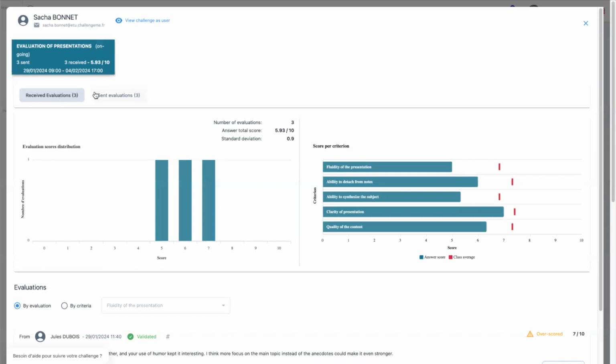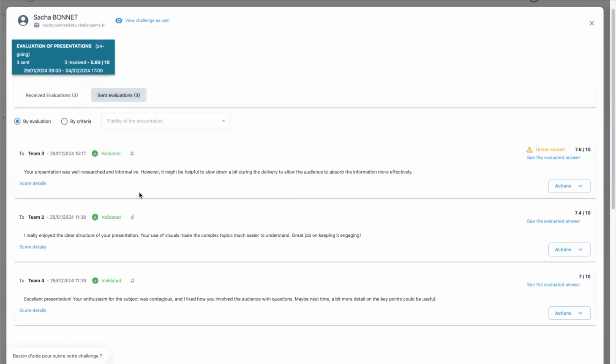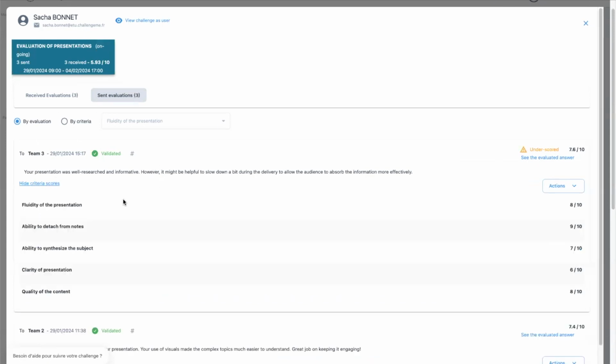You can click on each participant to see the evaluation they received with their groups and the evaluation made by the student. So I click here and I have all the information and all the evaluations made by the student with the feedback and the score details here. You can also edit this evaluation if needed.